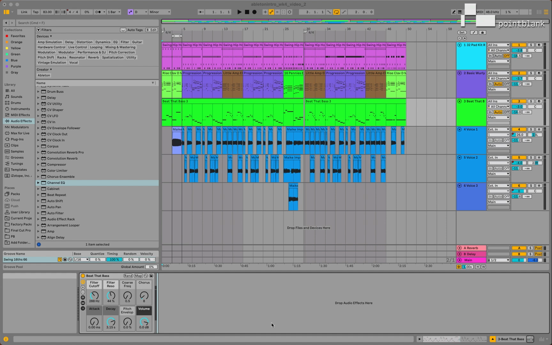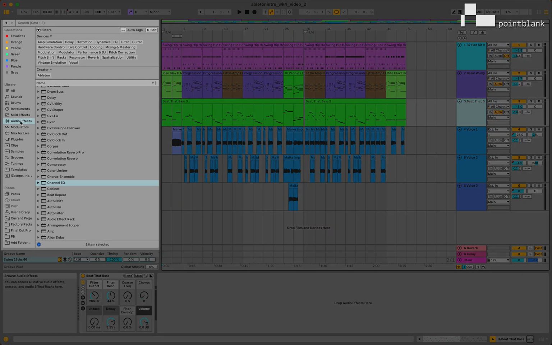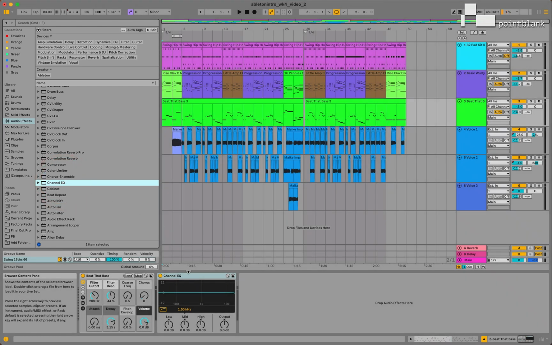Let's see if we can use channel EQ to have the Beat That bass track, or our bass track, sit better within the mix. So I'm going to add channel EQ by clicking on Audio Effects, then channel EQ. I double click, and now I have it loaded on to the track. So let's look at some of the parameters.